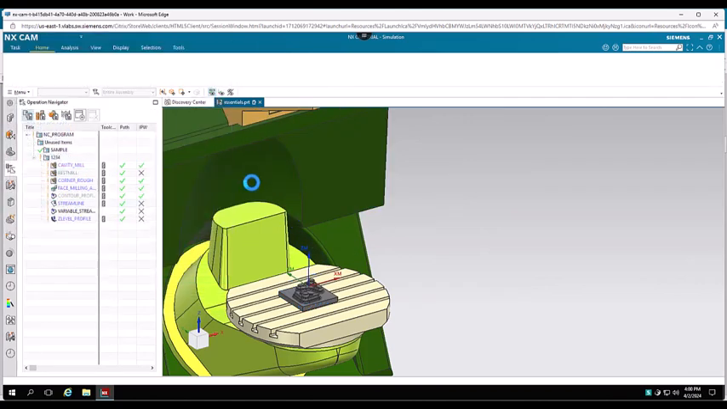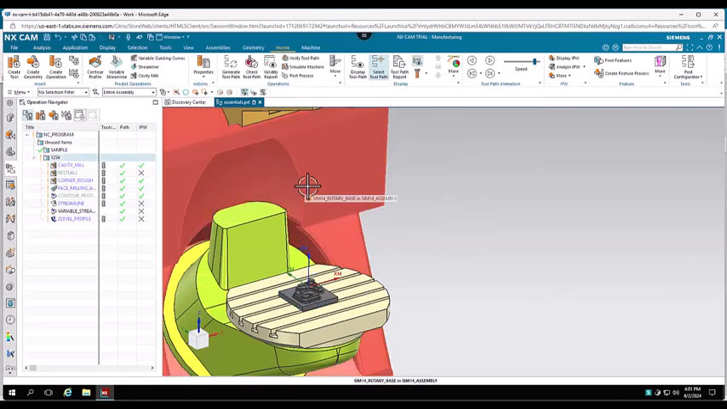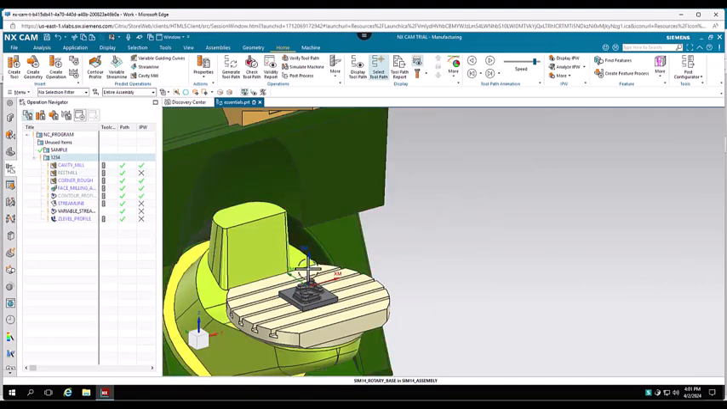Click out of simulation. So this is pretty much all you need to know in order to verify toolpath or run machine simulation.